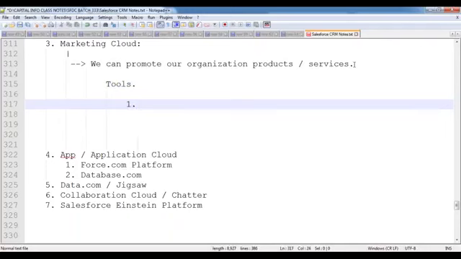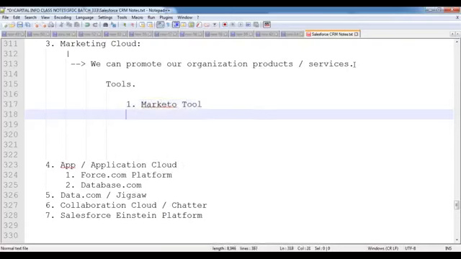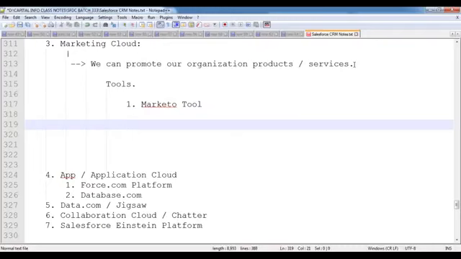First one is Marketo. Marketo is a third-party tool which is used to promote products, that is, for marketing. In order to do the marketing, people are using software called Marketo. Second one, Exact Target.